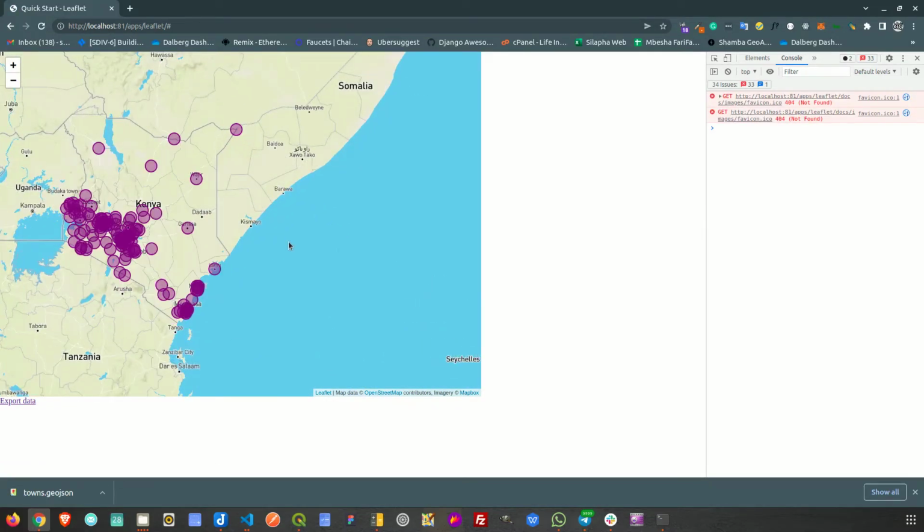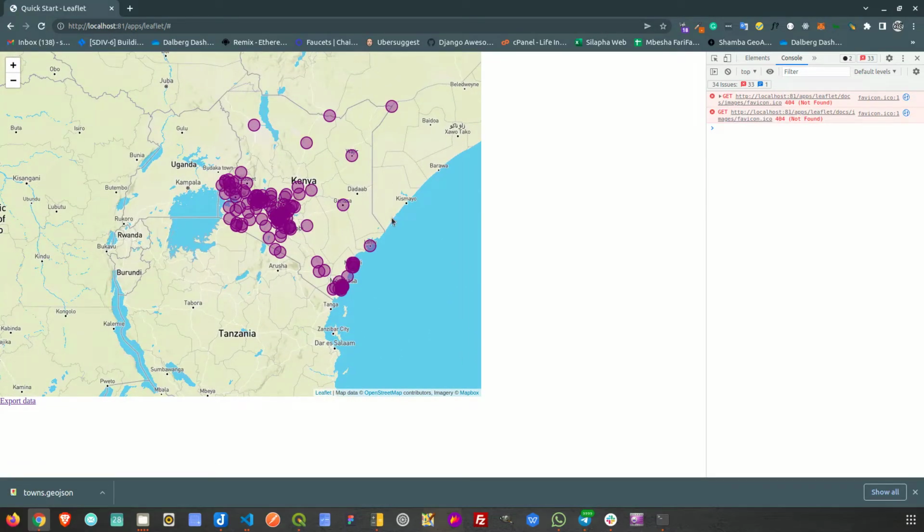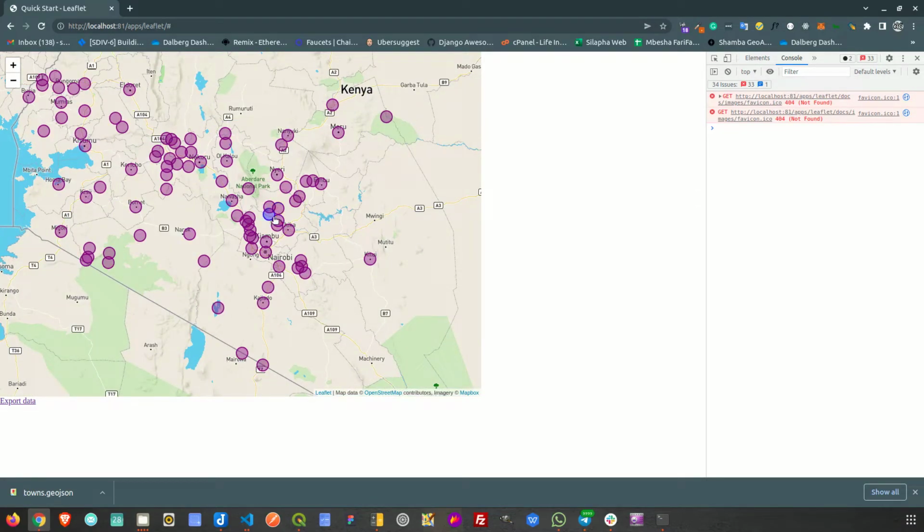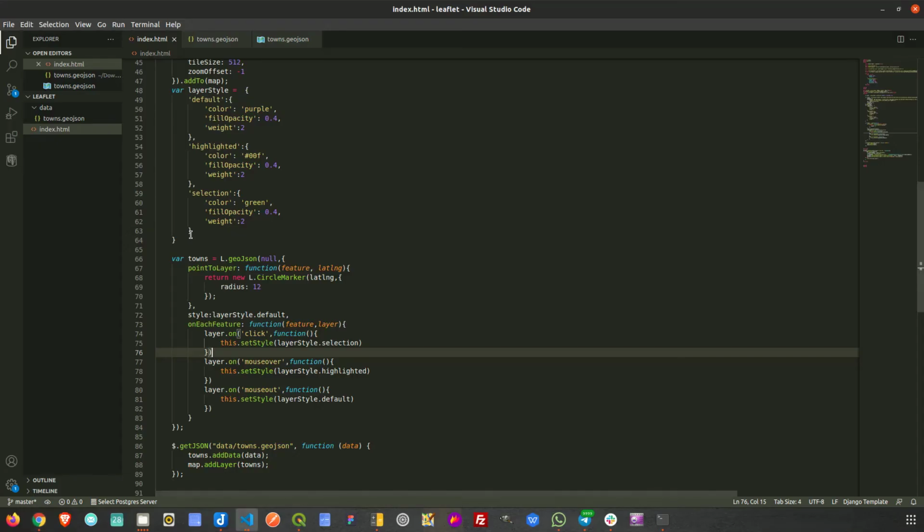Okay, so look at that. When I put my cursor on top like this, everything is being highlighted in blue, and if I click it like this, then it's green in color. Look at that. The moment my cursor moves, everything goes, and that's basically how you're able to have different options or styles for your layer.